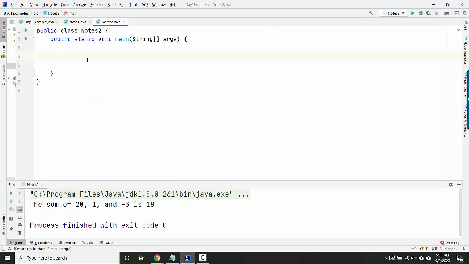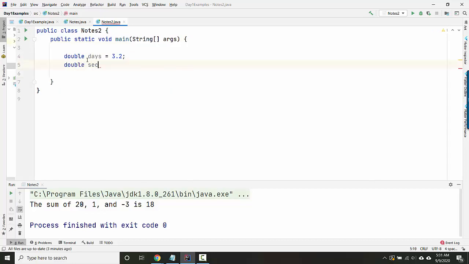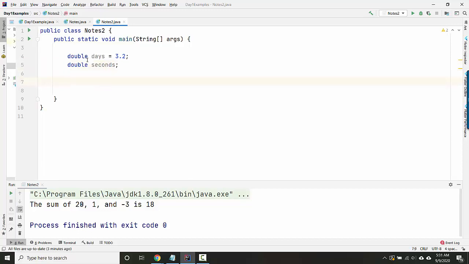All right, so if I'm following the same pattern, I'll have a certain number of days. So let's say 3.2 days. And then I want to convert that into seconds, so I'm going to make a variable called seconds. But I'm not sure how to do the calculation straight off, so let's do it in a number of intermediate steps. So instead of days, let's say hours.